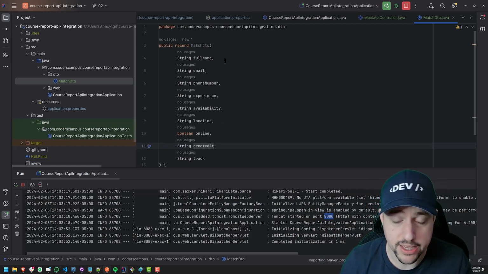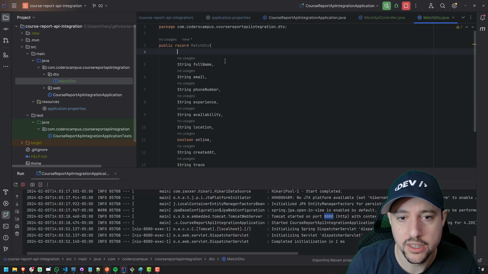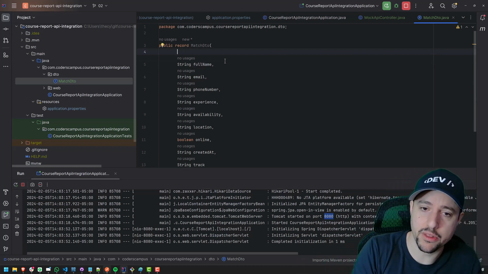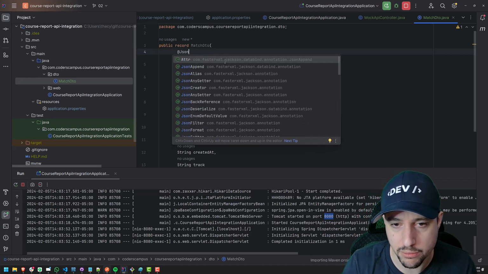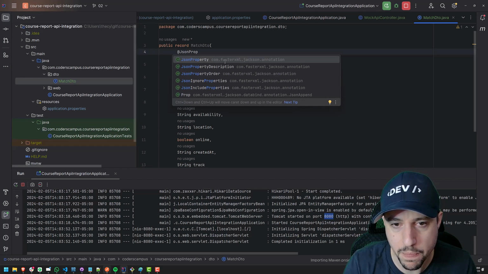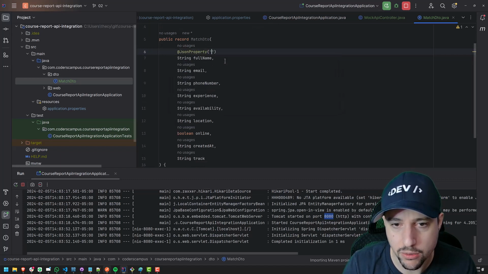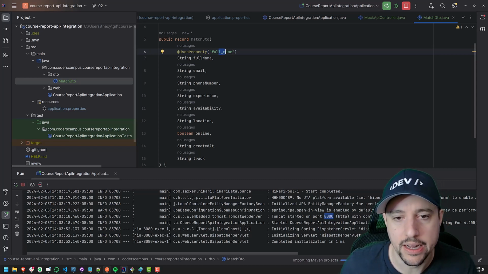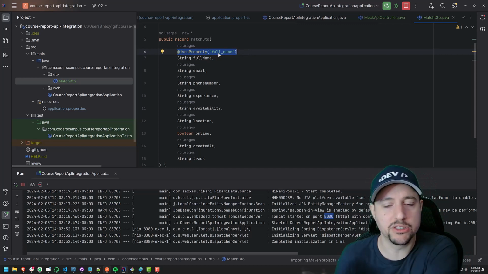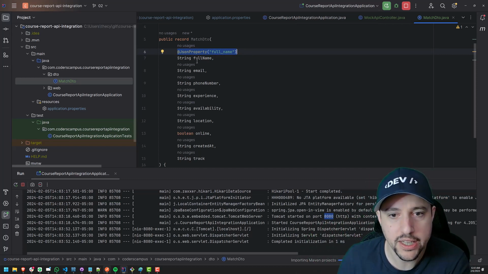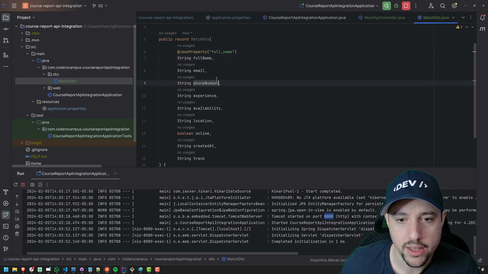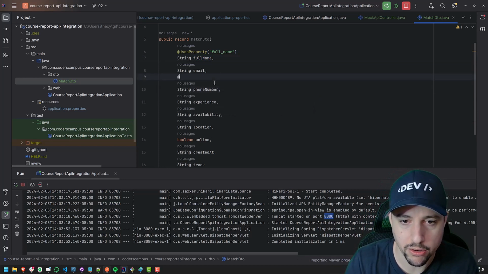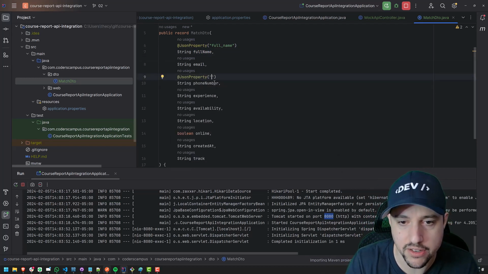So we need to tell it that for those ones, when we're trying to match the data coming back to us from the API, it's coming back as JSON, most likely. We can use an annotation called JsonProperty, and we can tell it what it's going to come back as. It's going to come back as full_name with an underscore. So we're just mapping it. This is saying, this is how it's coming in from the API, from Course Report, but this is what we want to call it on our side: fullName with a capital N.